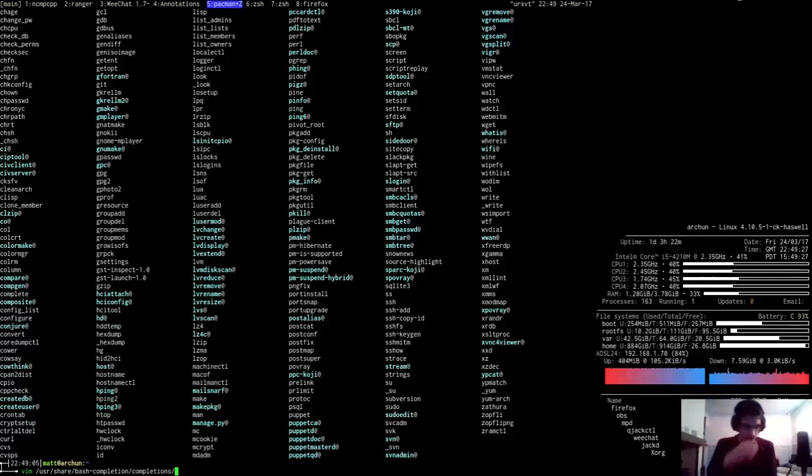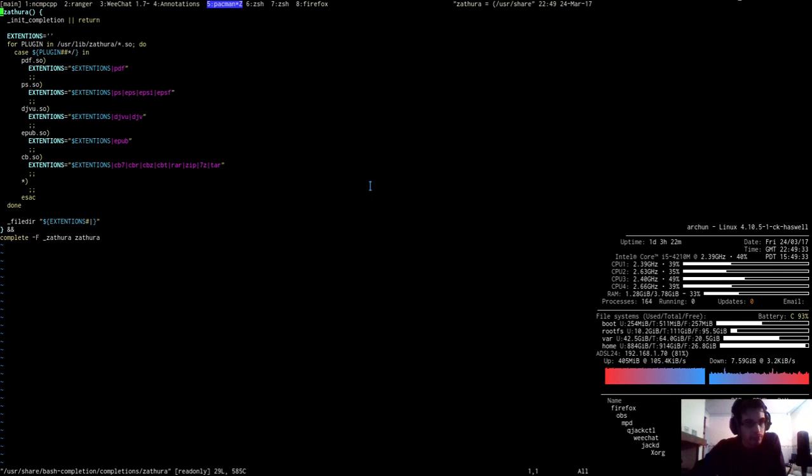Zathura, is that one of them? Yeah, it is. So, alright, interesting. So here we go. PDF.so, extensions, PDF. Okay. Oh, so it's actually a plugin. So I see, it invokes PDF.so if the extension is PDF. I presume that's what it's doing. Directory extensions. Complete Zathura.